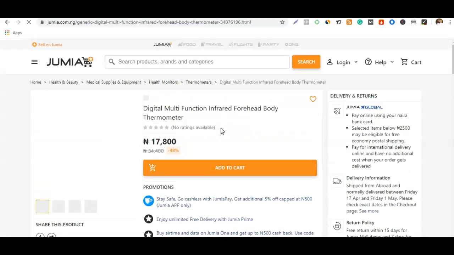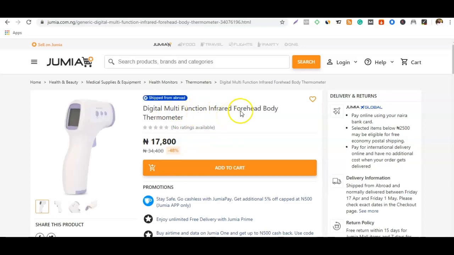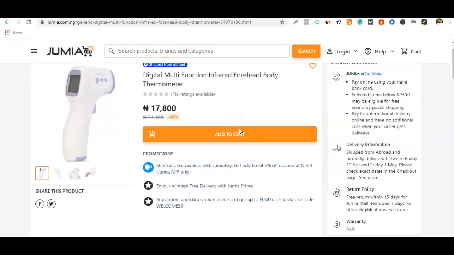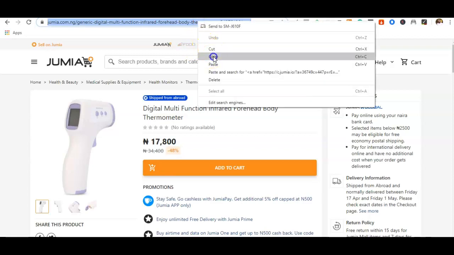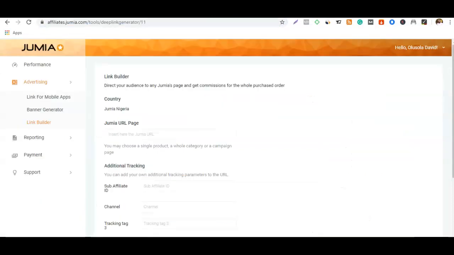I'm going to be using this product link as an example: digital motor function infrared forehead thermometer. This product goes for 17,800 naira. If I want to promote this product, what I have to do is copy the link of this product, then go back to my Jumia affiliate dashboard area.